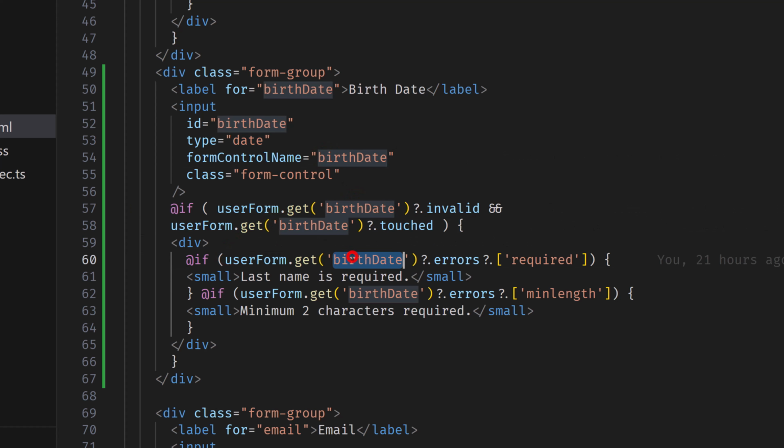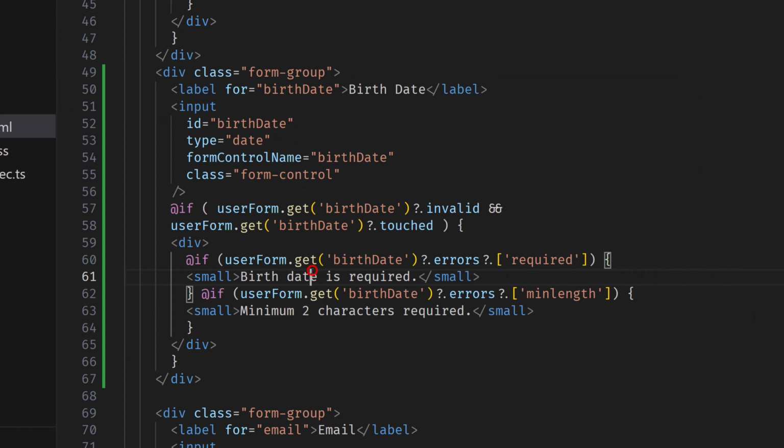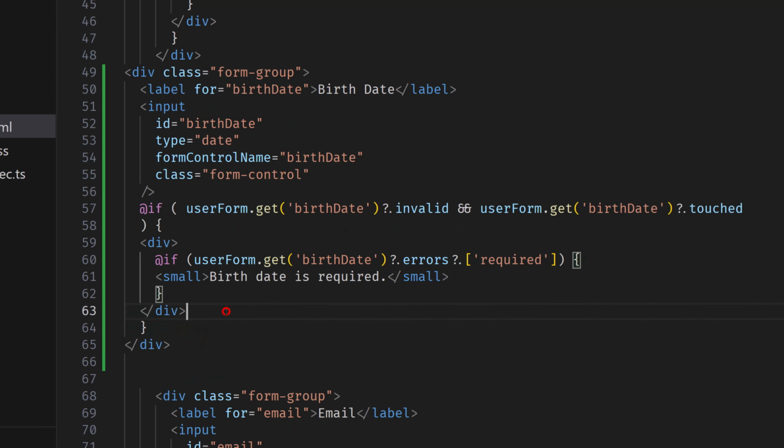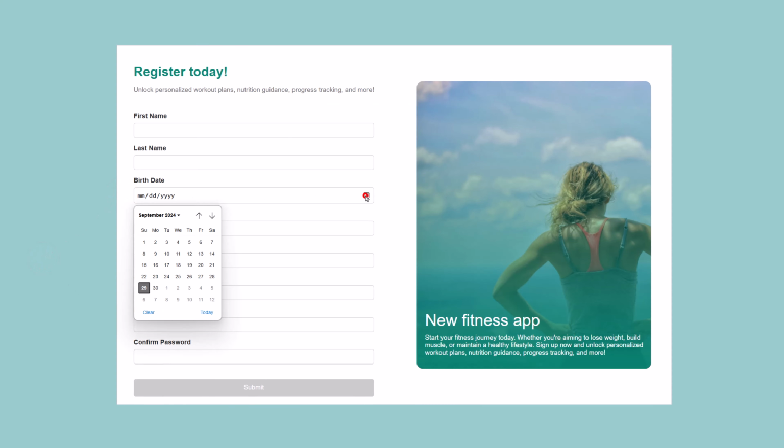Okay, the birth date is required. Birth date is a required field. So this is one validator here, and another one is to get the age, which we're gonna add during the video. So this is the first step. Then when we go back to the browser, we should have the birth date input field here. As you can see, we can select the date here.